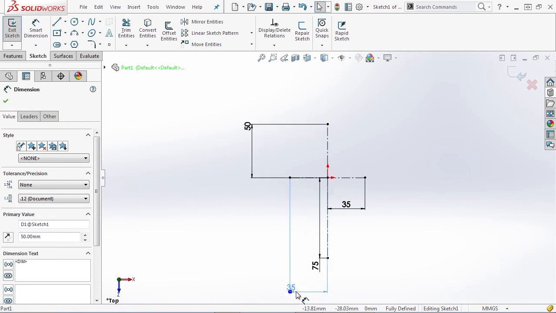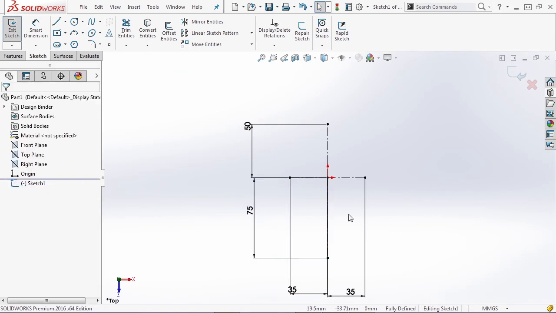Then I'll pull these dimensions out of the way so I have a really good idea of what I'm looking at. So we've made, for all intents and purposes, a cross. It goes 50 up from the origin, 75 down, 35 to the left, and 35 to the right. Now this is going to be the base of our design.